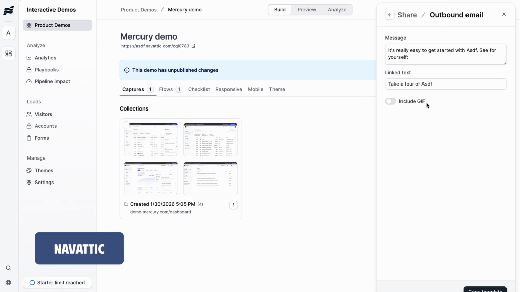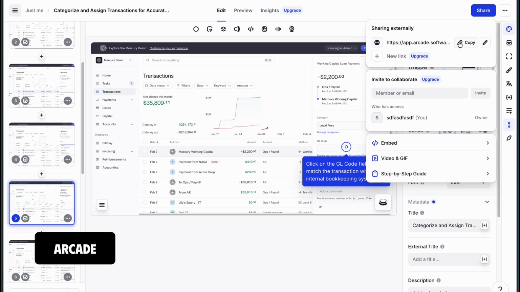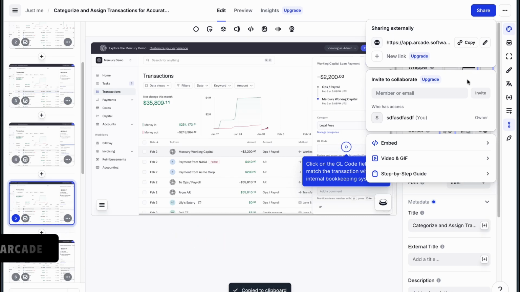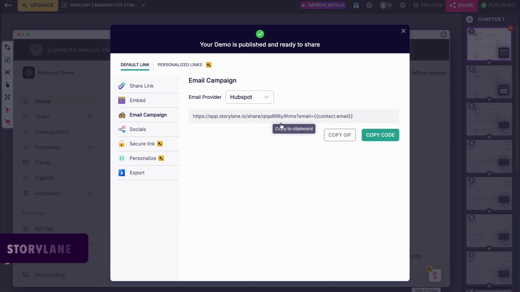You copy the link and send it off via email or LinkedIn, wherever you're chatting with your prospect. You can also personalize your demos using URL parameters on all platforms, which can be handy for some basic name or company detail replacements in an email campaign, for instance.